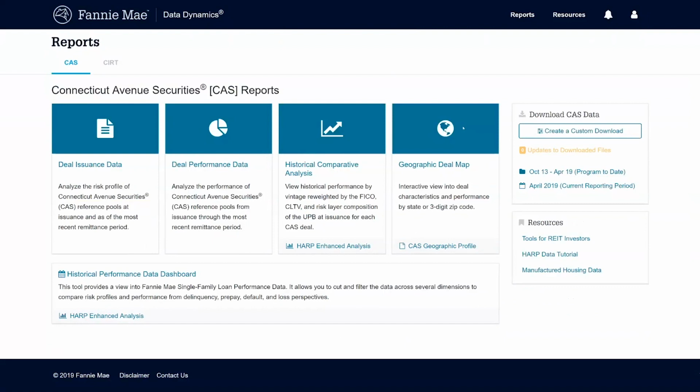Now, what you see on the screen here is the Data Dynamics landing page, and we'll spend just a moment providing an overview of the platform layout to help you quickly find the information you're looking for. Whether you're looking to complement your due diligence on a new CRT transaction in the market or just need a quick answer to a question, Data Dynamics has a dashboard to help you. Now, for the purposes of this webinar, I'll be using the reports in the CAS section of Data Dynamics to demonstrate the functionality, but it's important to note that every dashboard we cover in the CAS section has an identical version in the CIRT section with underlying data from those CIRT transactions.